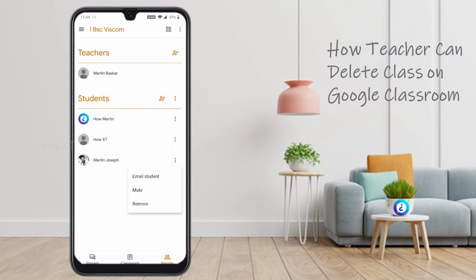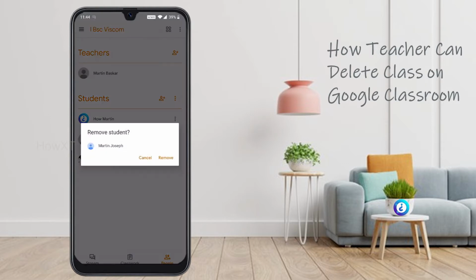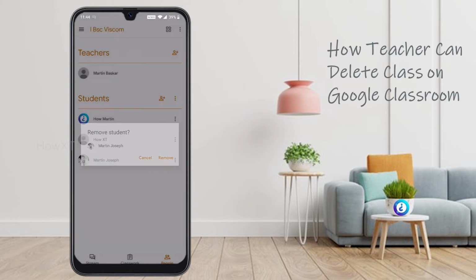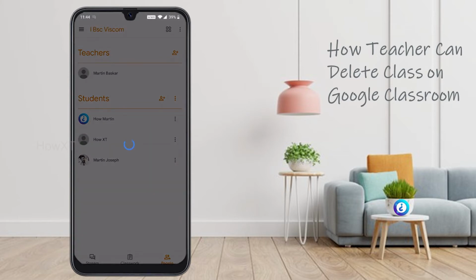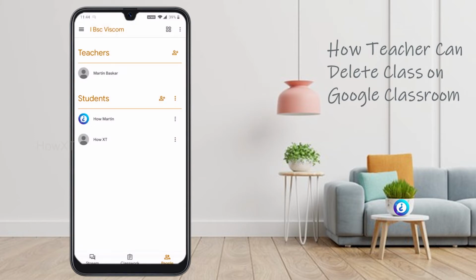We cannot receive them. Once you click mute, if you want to remove the student from your class, just hit the button remove. So Martin Joseph, remove. Automatically it will be removed from the Google Classroom. Yes, the student is removed from this class. So this is an easy step. You can remove the students from the Google Classroom.